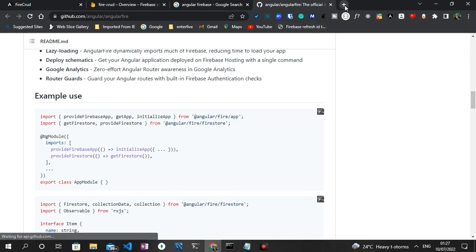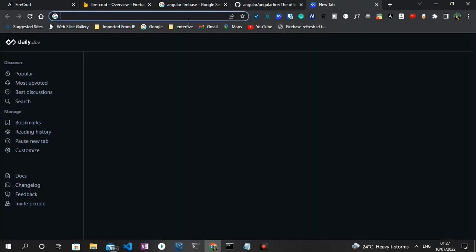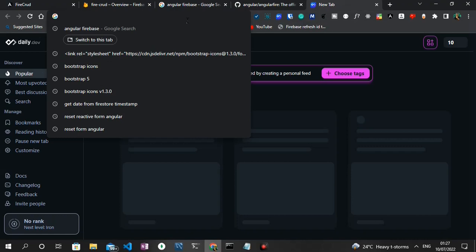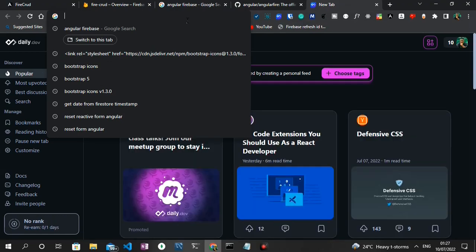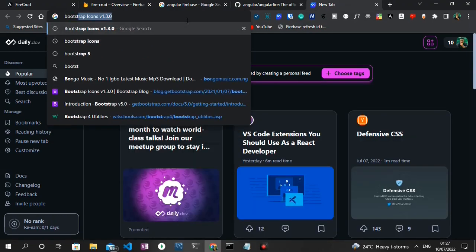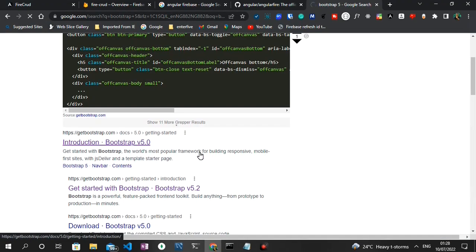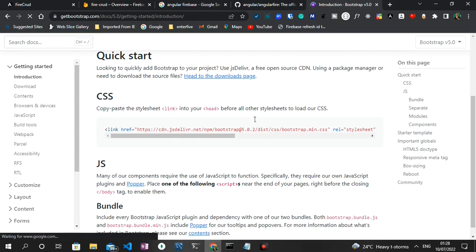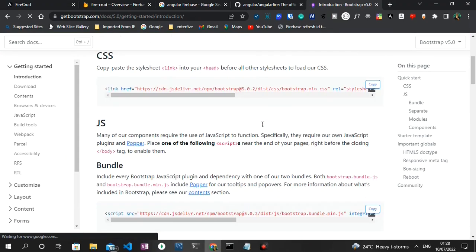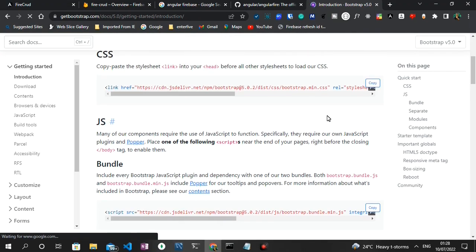So while we're waiting for the AngularFire npm package to install, I'm going to set up Bootstrap as well as the Bootstrap icons, because we're going to make use of icons as well. So to set up Bootstrap, I'm going to grab the Bootstrap CDN. So I just type in Bootstrap 5. I'm going to be making use of Bootstrap 5 right here, and then click on introduction to Bootstrap 5, and then we have this CSS CDN link as well as the JavaScript CDN link. We're going to grab both of them.